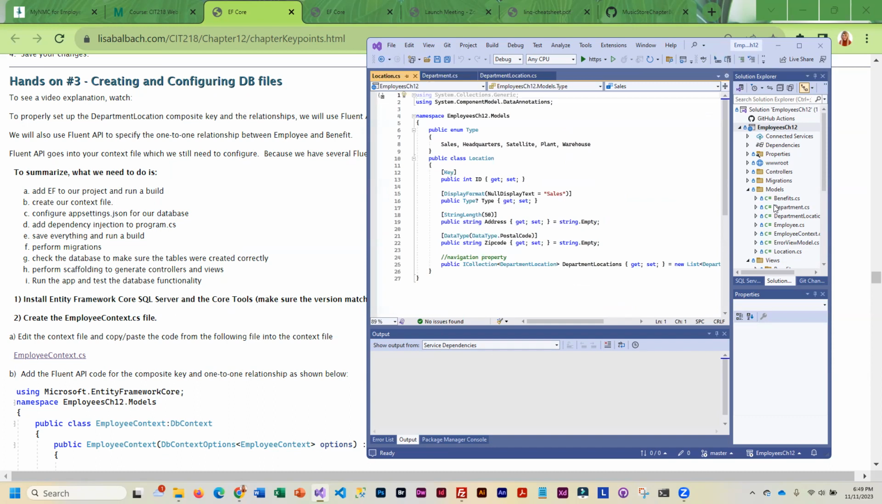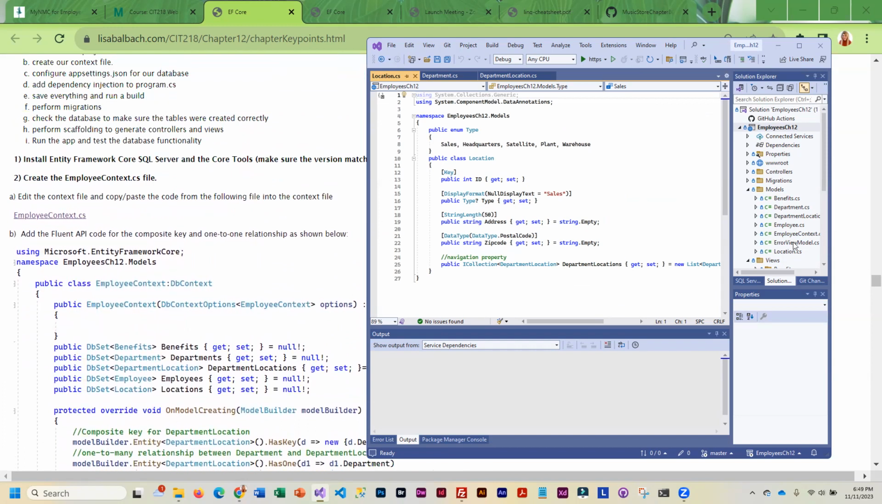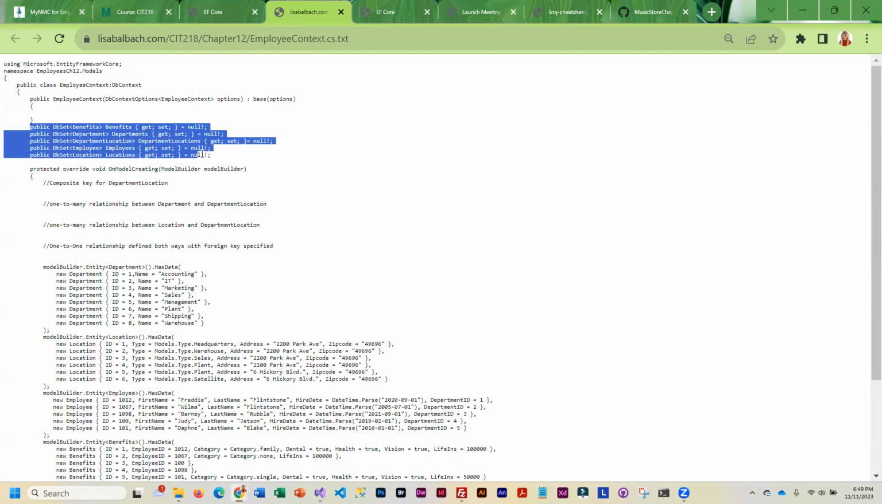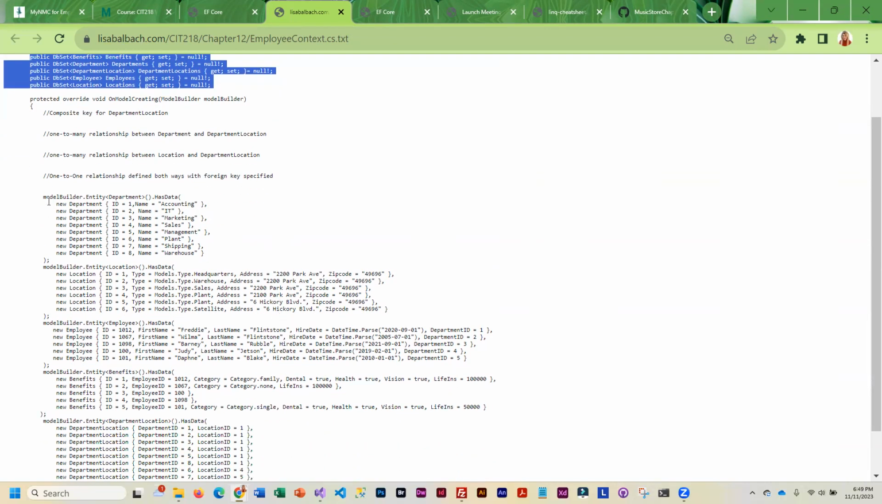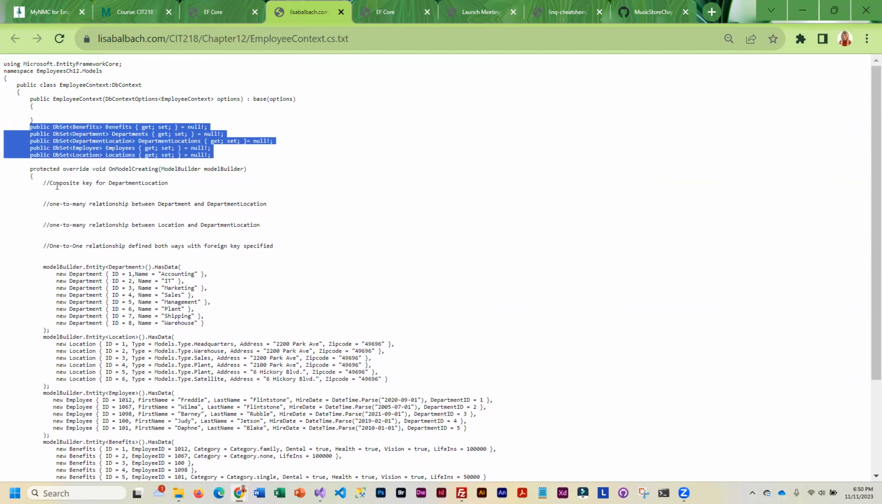Then you're going to create your context file. We're going to call it EmployeeContext. And so I have given you a whole lot of code for this. So if you select the link, I've basically given you the code to create the tables. I have given you the code for all of the seed data. Okay, and so what you are going to focus on is the code for the relationships.